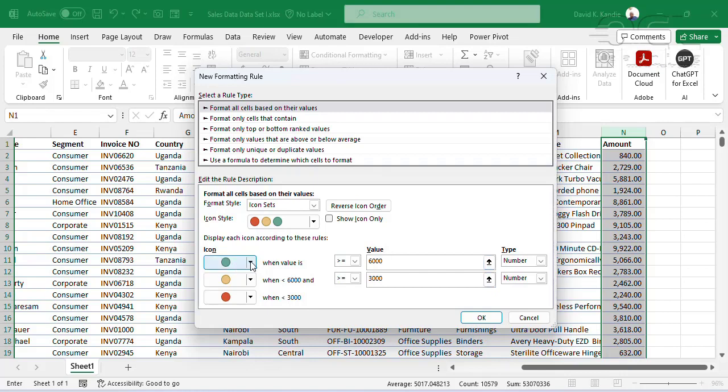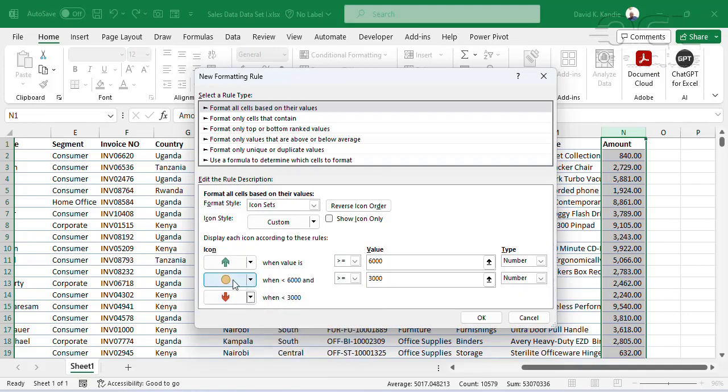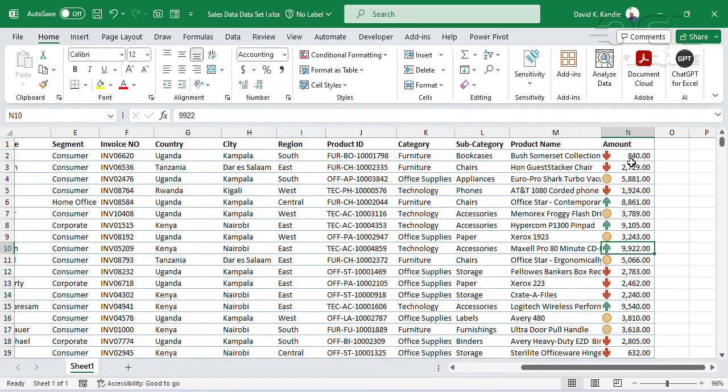It gives me this, so I can change the icon and say this is going to point upwards. Then I'm going to leave this as amber. Then this is going to point downwards. So anything that is below 3,000 points down, between 3,000 and 6,000 will remain as amber, and anything that is above 6,000 gives me the green arrow pointing upwards. Then you can either say I want to show icons only, or you can put other custom icons if you want, and click OK like this. So you can see what has happened: values that are below 3,000, between 3,000 and 6,000, and values above 6,000.